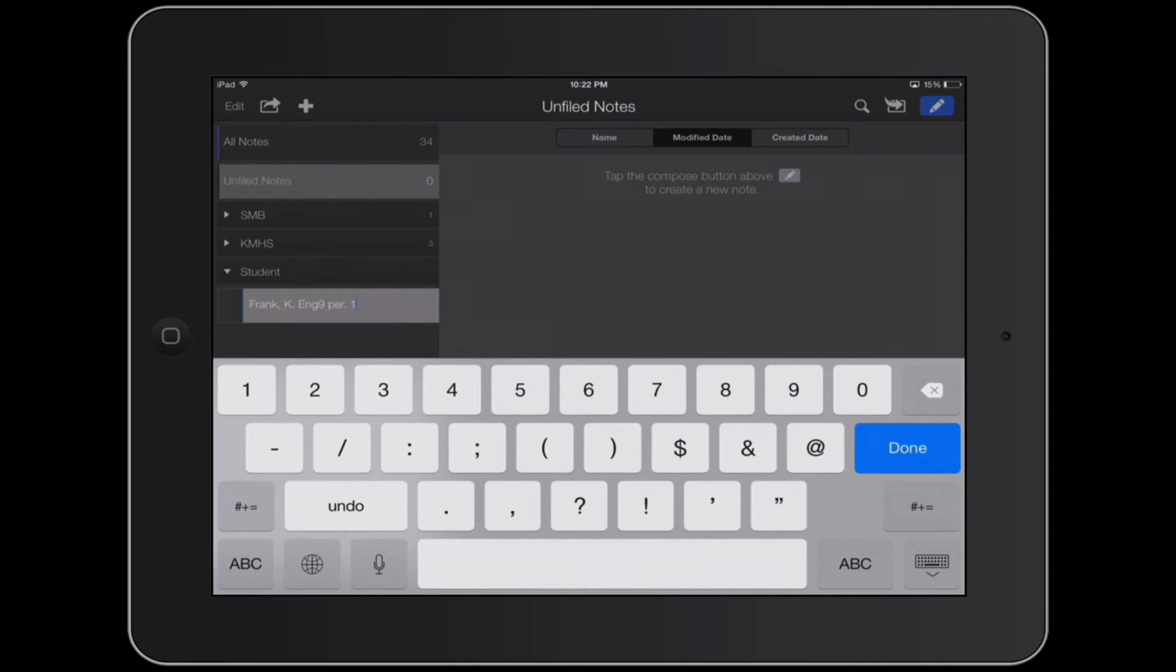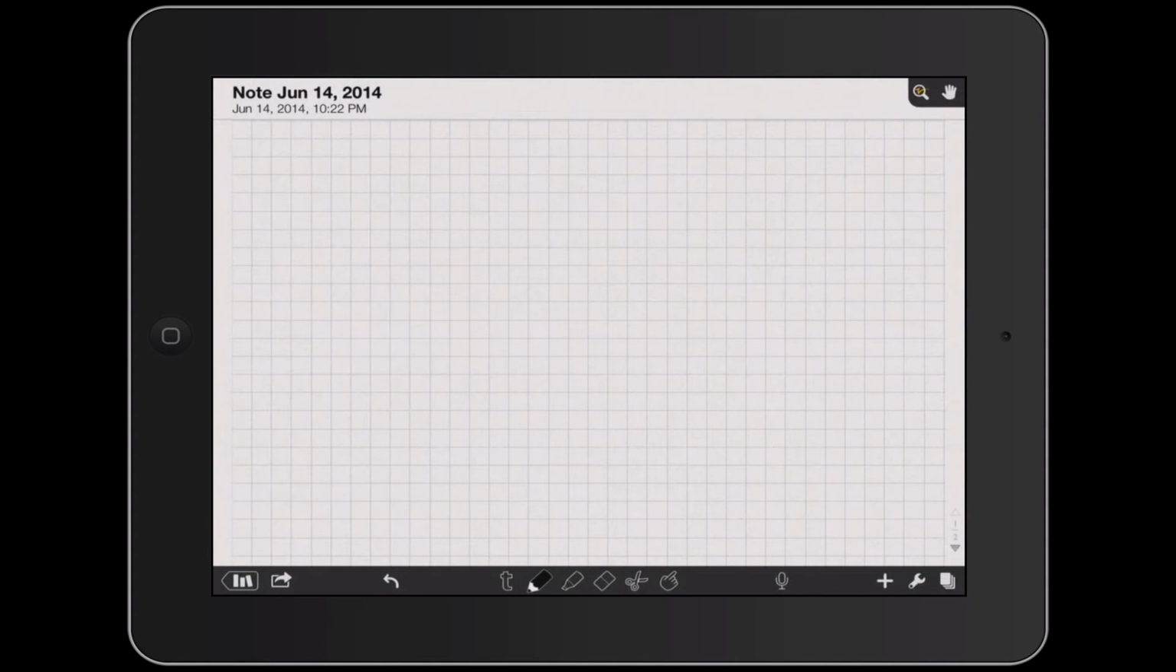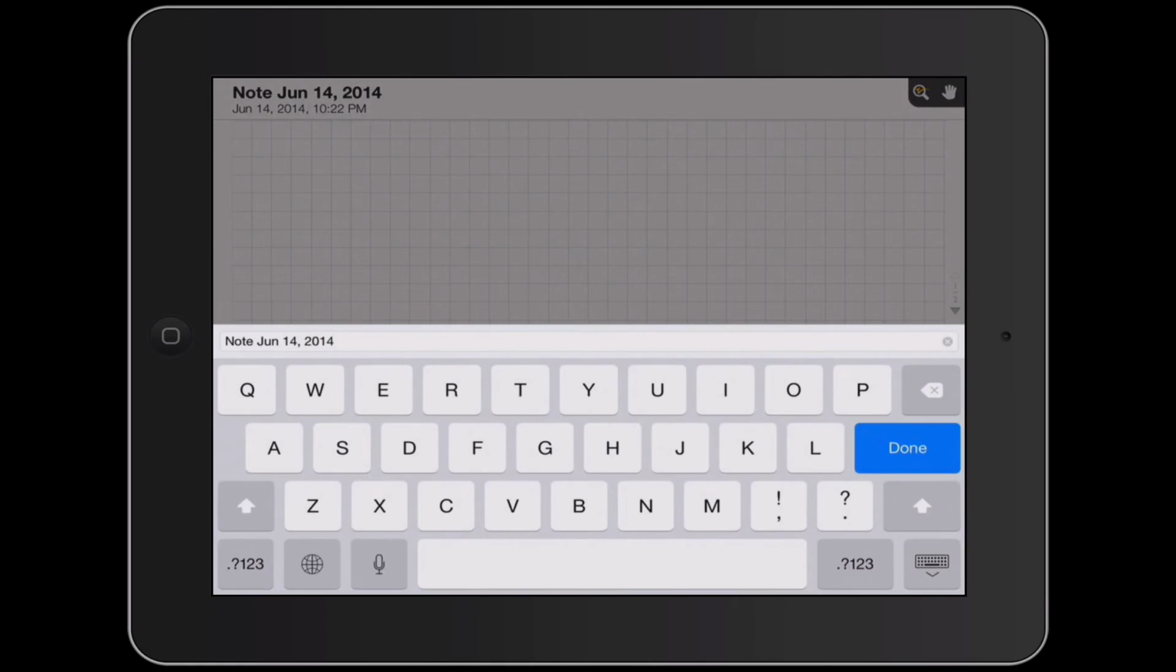So that's why I have the subject named as specifically as I do. Now that we have the subject created, let's create some notes. I'm going to go to the top right corner, the blue icon, tap on that, and create a note. I'm going to name the note, right?